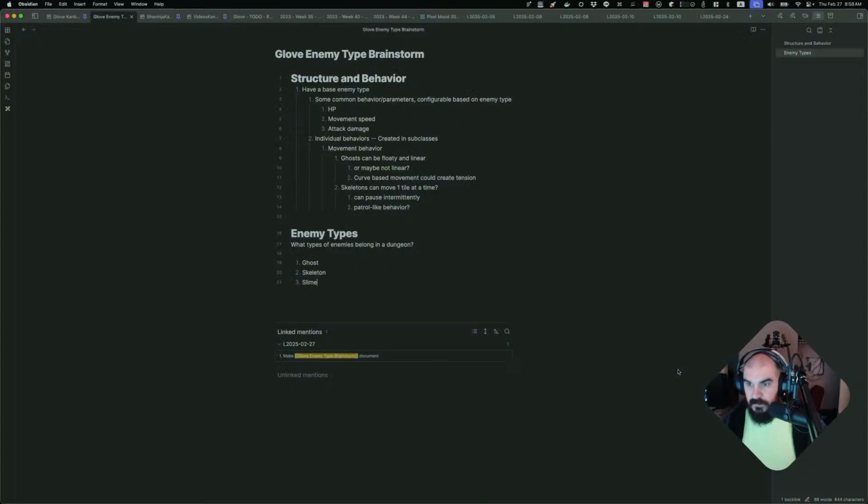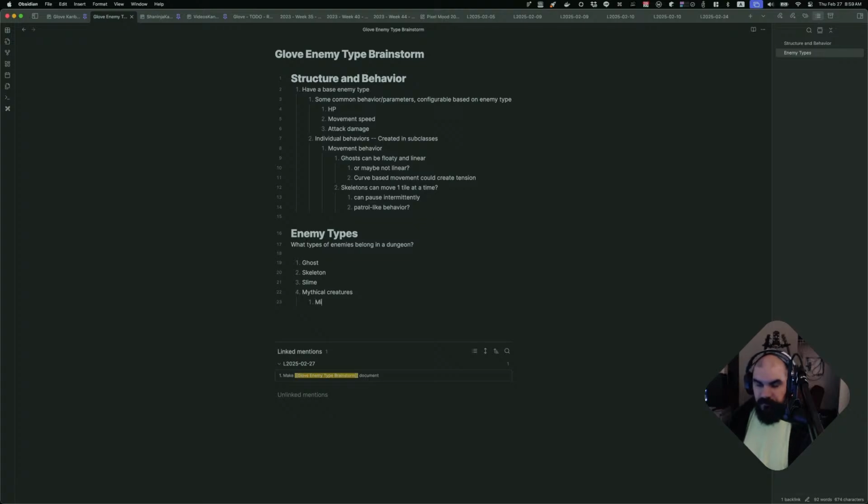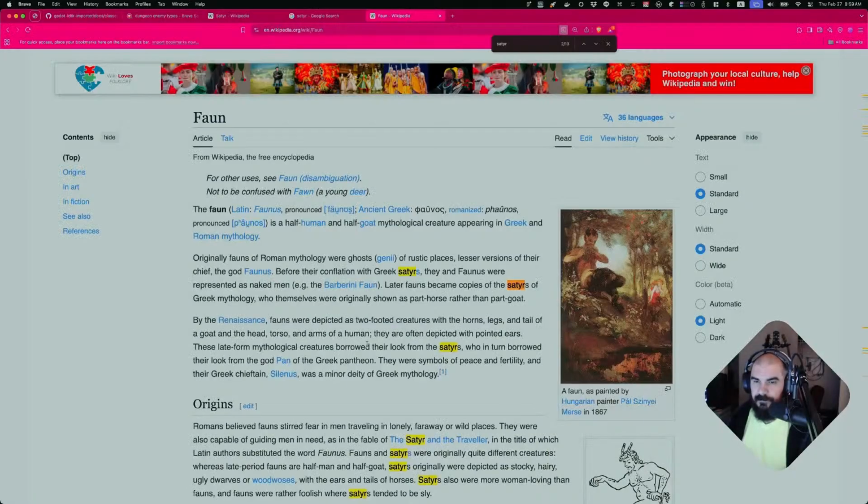I'm just gonna idea dump this. Mythical creatures, right? Let's idea dump here. Minotaur, satyr, faun, which I think are basically the same thing, right? Pan, right? And these are just words that popped in my head, that we will define here.